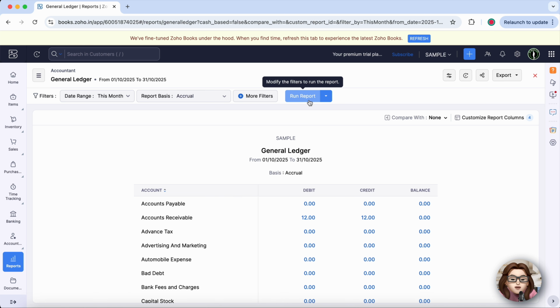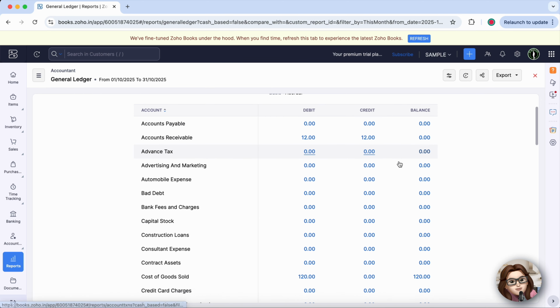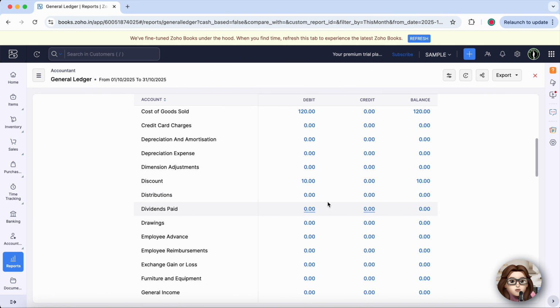Next, click Run Report to generate your ledger. Zoho Books will compile all transactions from the selected period into a detailed financial summary.